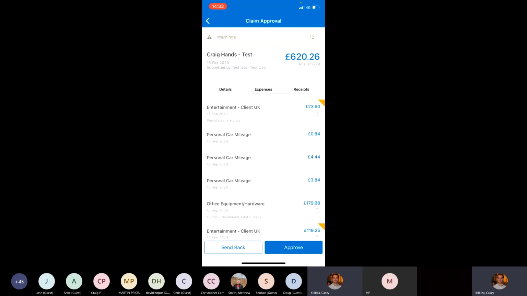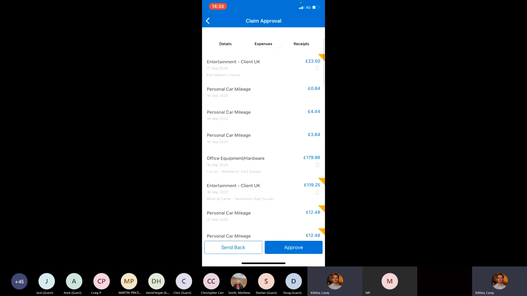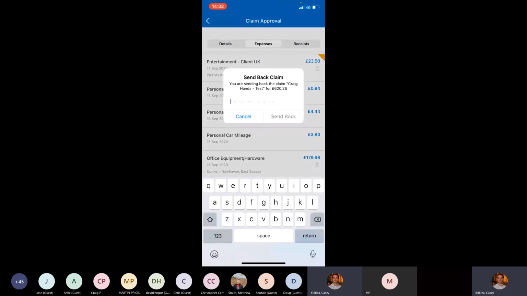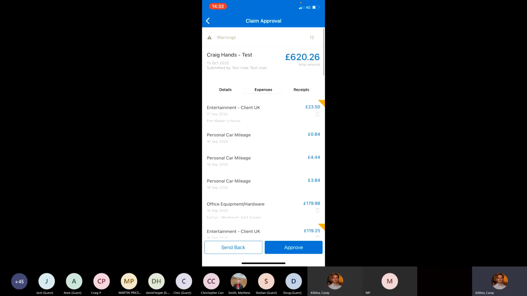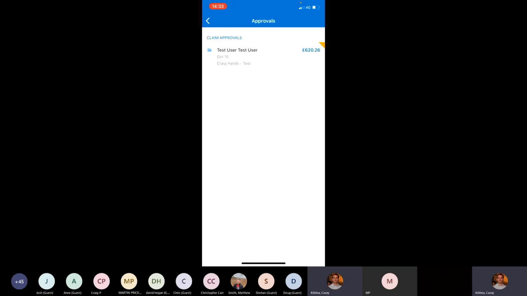And what you can then do at the bottom, you've got the various options with regards to sending it back to the employee. So if you press send back, you'll be required again to add a comment, and or approve the expense and push it through to the next step of the approval flow. Is that okay? Any other questions?